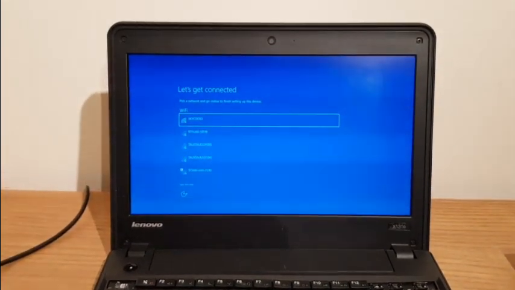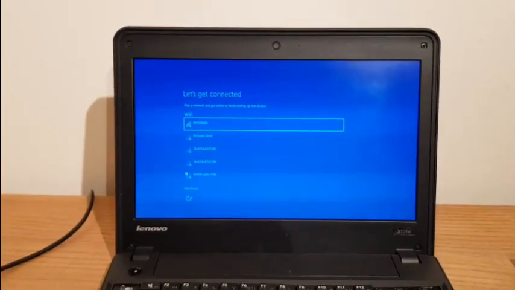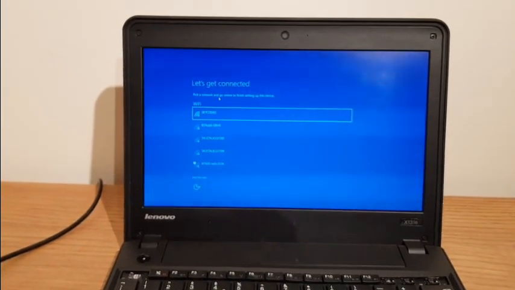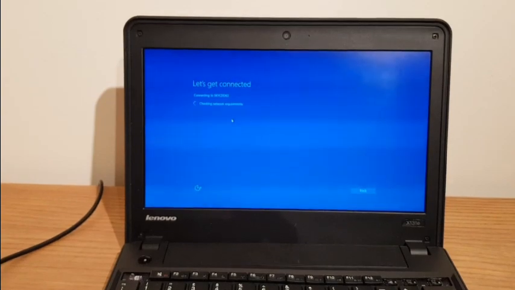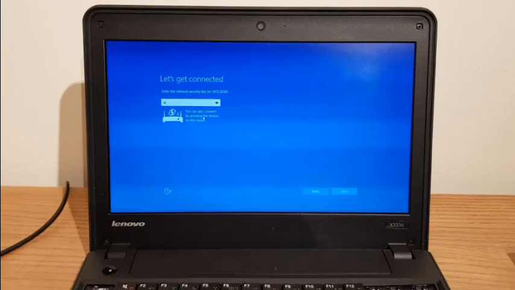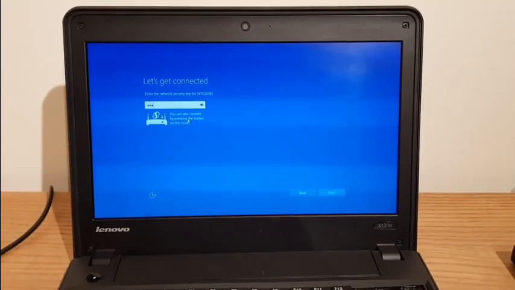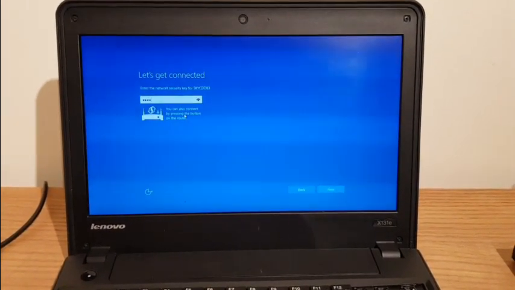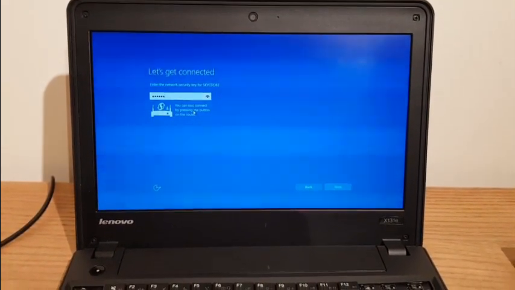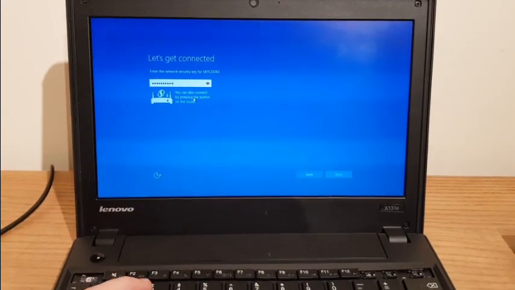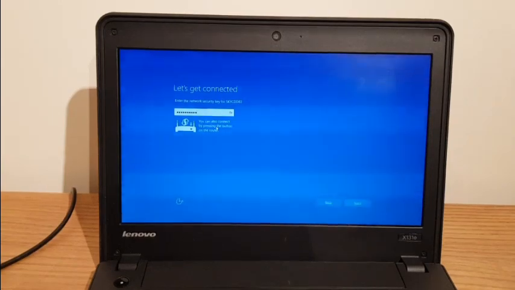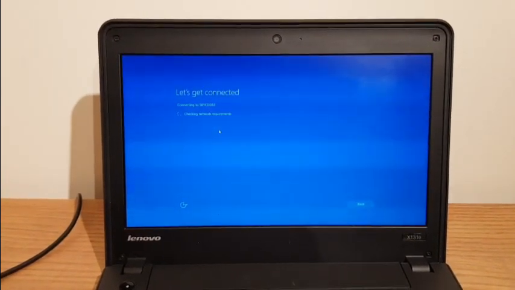Right, so now we are at the point where we can select our Wi-Fi network. So let's get it connected. I'll just choose mine. And now let's type our Wi-Fi key and press enter. This will get you connected to your Wi-Fi.